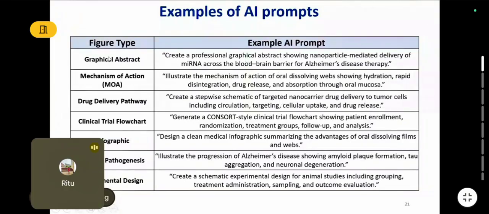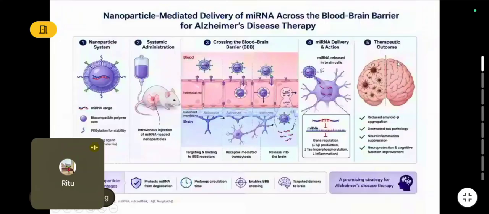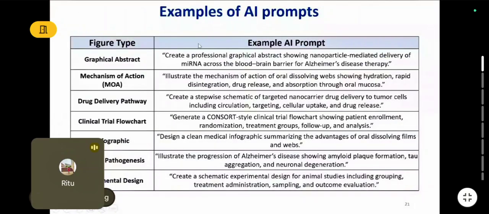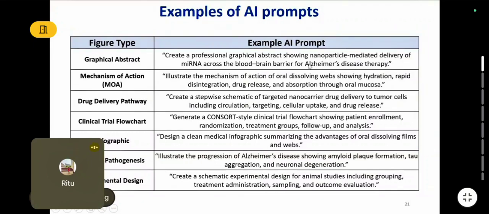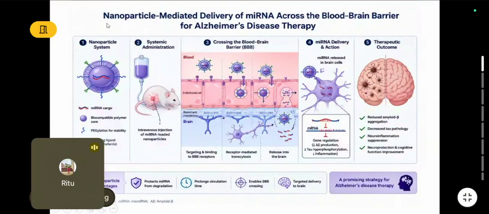I'll show you what AI created with a prompt. I used the first prompt, and this is the figure AI created. It's a very detailed figure. My prompt was: create a professional graphical abstract showing nanoparticle-mediated delivery of miRNA across the blood-brain barrier for Alzheimer's disease therapy. And this is the figure it created. It describes the nanoparticle system, the systemic administration, then crossing the blood-brain barrier, miRNA action, and therapeutic outcome.